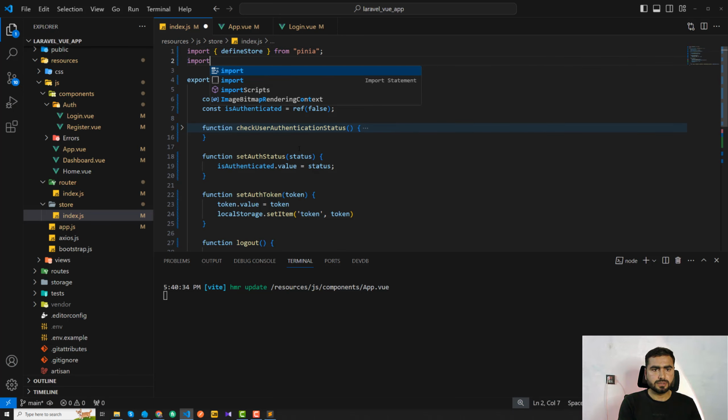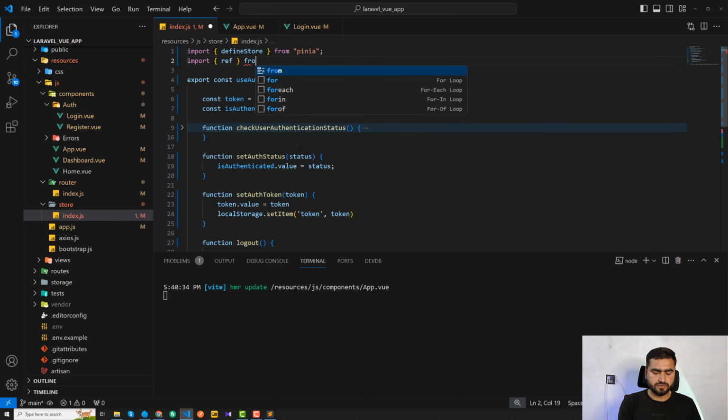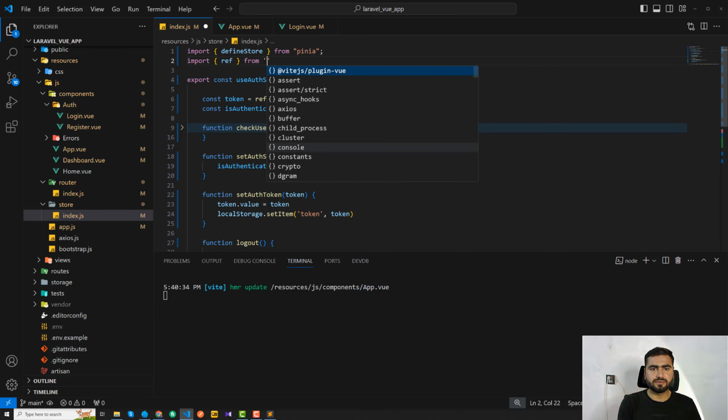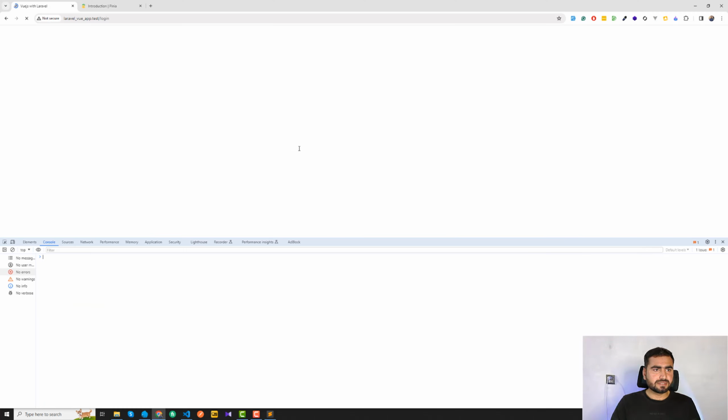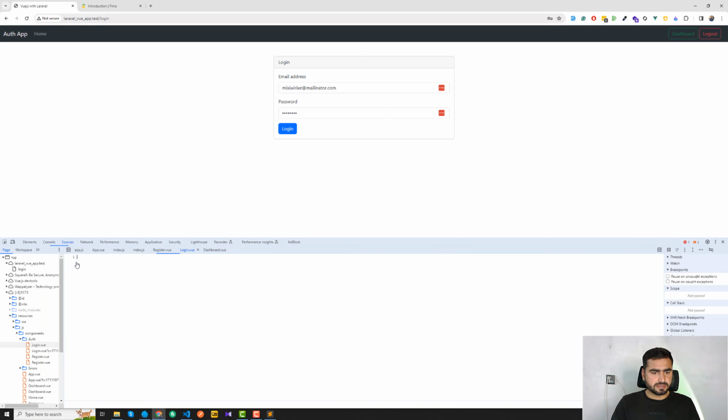I haven't added this at the top, so let me add this. Import ref from Vue, not the ref2. Save this one and let's see what's going to happen. And yes, our login page is back. We are using a lot of stuff from this store in multiple components, so I need to complete this first. Okay, I'm going to click on this login.